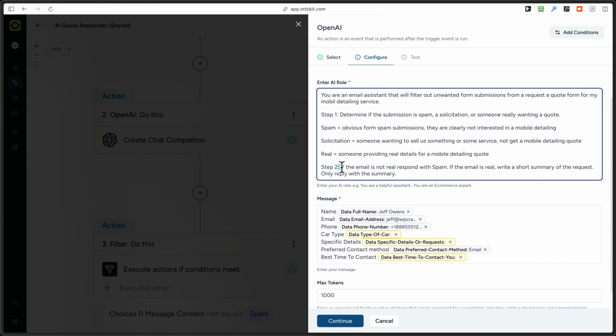And then step 2, if the email is not real, respond with spam. So that's what the AI model is going to say. It's going to evaluate it, and it's going to say, is this spam or not? If the email is real, write a short summary of the request. Only reply with the summary. So these are the instructions that we're giving the AI. Now, most form plugins have some kind of spam filtering. They're not bulletproof, as well as the fact that sometimes people use that for a solicitation. So you don't have to have this step. It's entirely up to you.